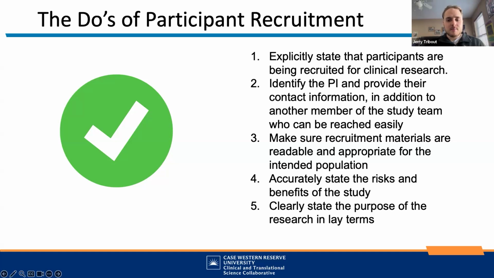If anybody has any other tips that researchers should keep in mind when recruiting potential participants, please feel free to put them in the chat.